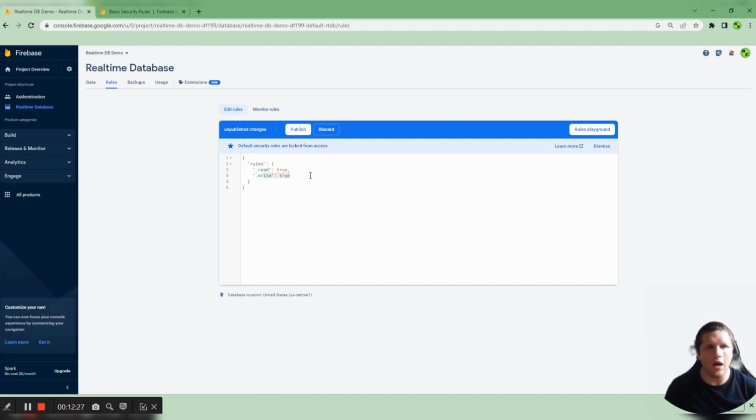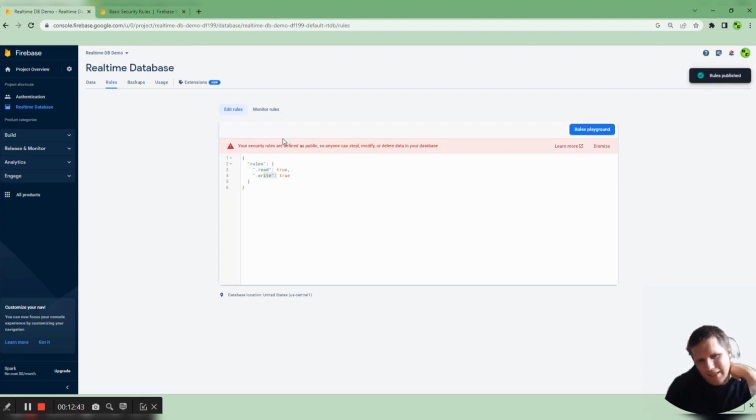If you come from an SQL background, you should know about CRUD: create, read, update, delete. Read is for read. Write is for create, update, delete. And that's all you need. Then we do need to click publish, and it takes a moment.